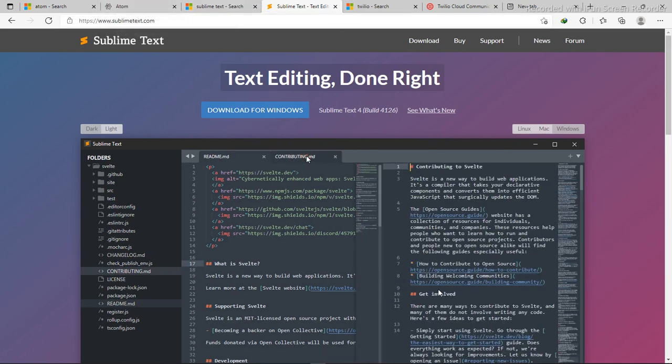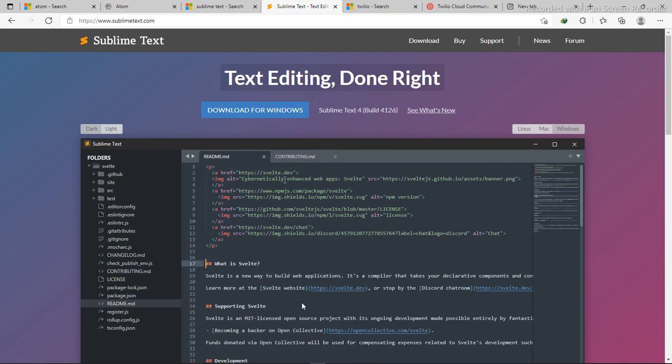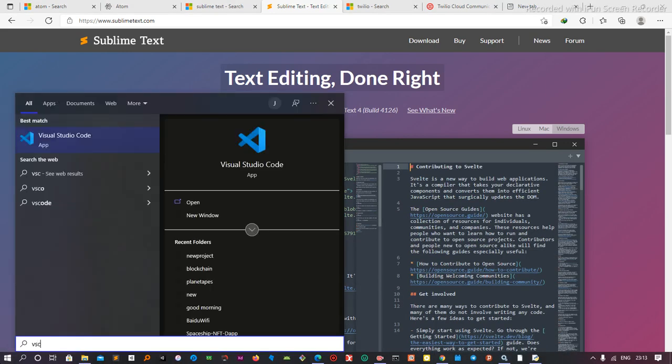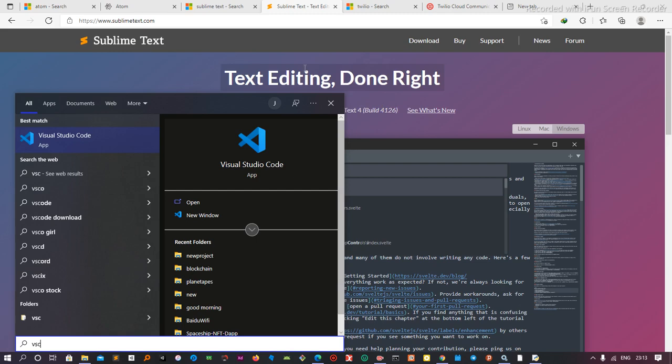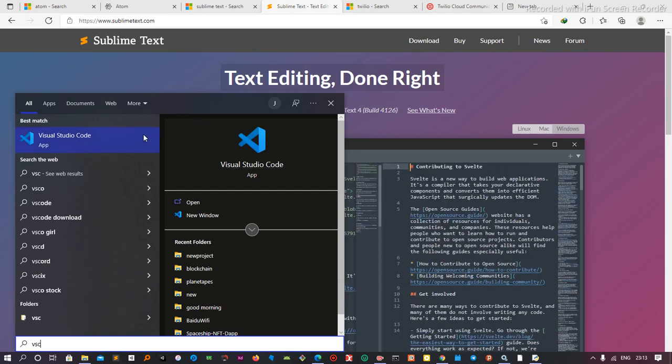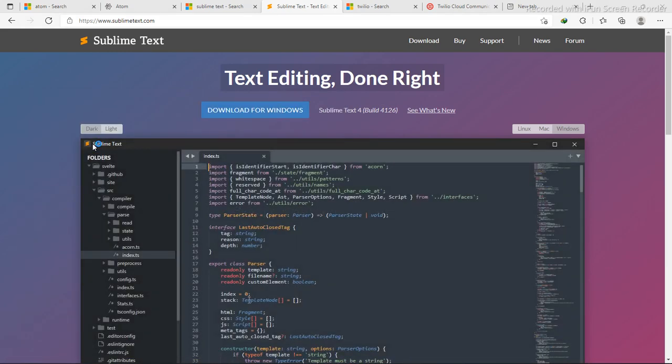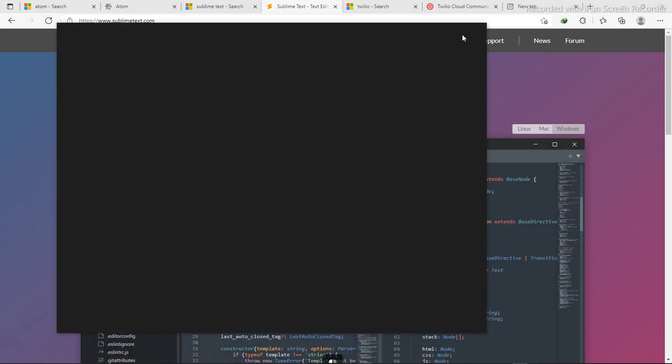So if you have downloaded Visual Studio and you have managed to install it, what I want you to do is go to your start page and search Visual Studio Code or VS Code. It will pop up. You can see even the icon on your desktop. It will be there when you successfully install Visual Studio Code. So just click on Visual Studio Code to launch it.